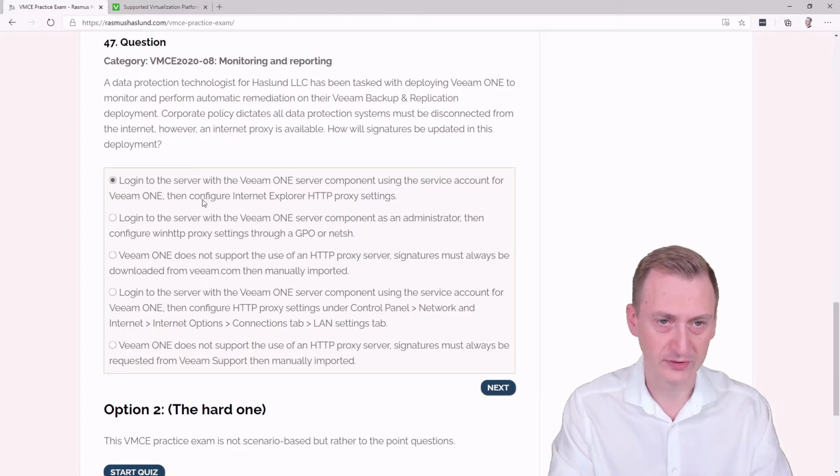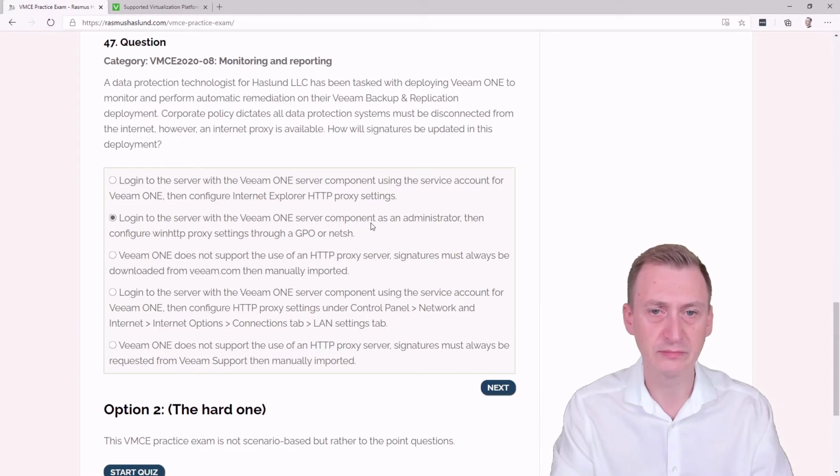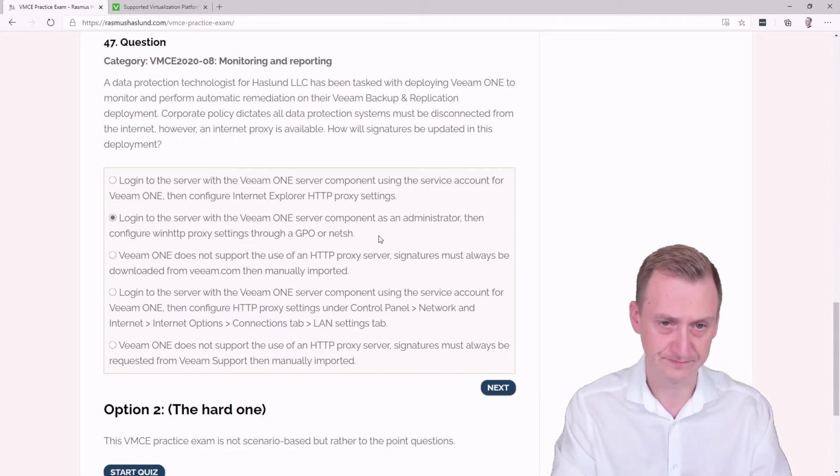That sounds a little bit troublesome. Plus, honestly, should you allow logon for these service accounts? I'm not sure. Log into the server with the Veeam ONE server component as an administrator, then configure WinHTTP proxy settings through a GPO or netsh. Yeah, we might have to investigate a little bit what this WinHTTP proxy is.